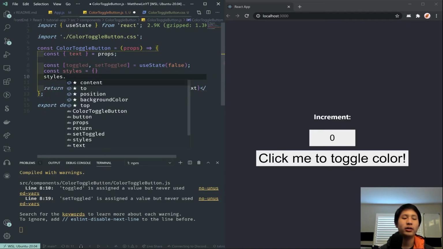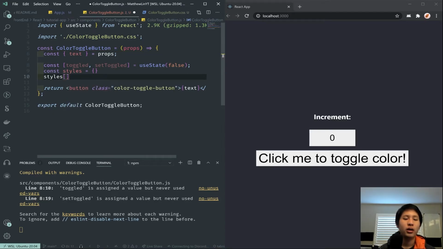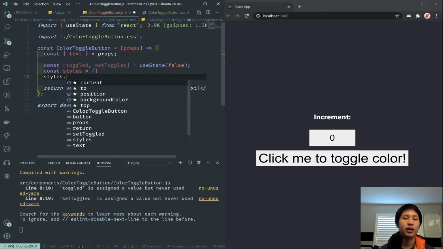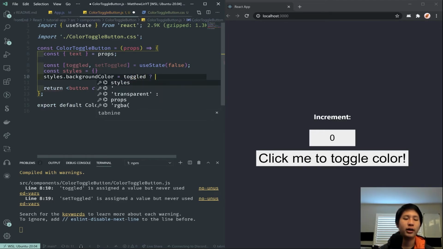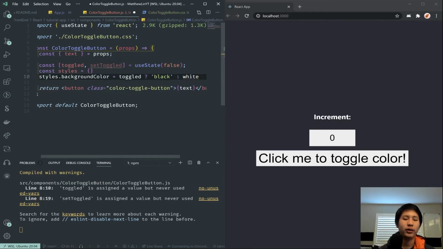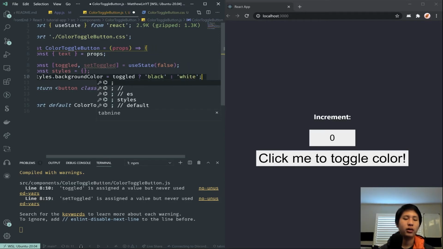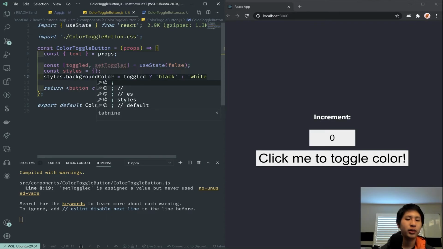And then what we can do is we can actually say const styles is equal to an empty object. And then we could say styles.backgroundColor is equal to, and we could do a toggled ternary, and then we could do black, or I don't know, is this white by default? We will figure that out. But so I think that should be okay.